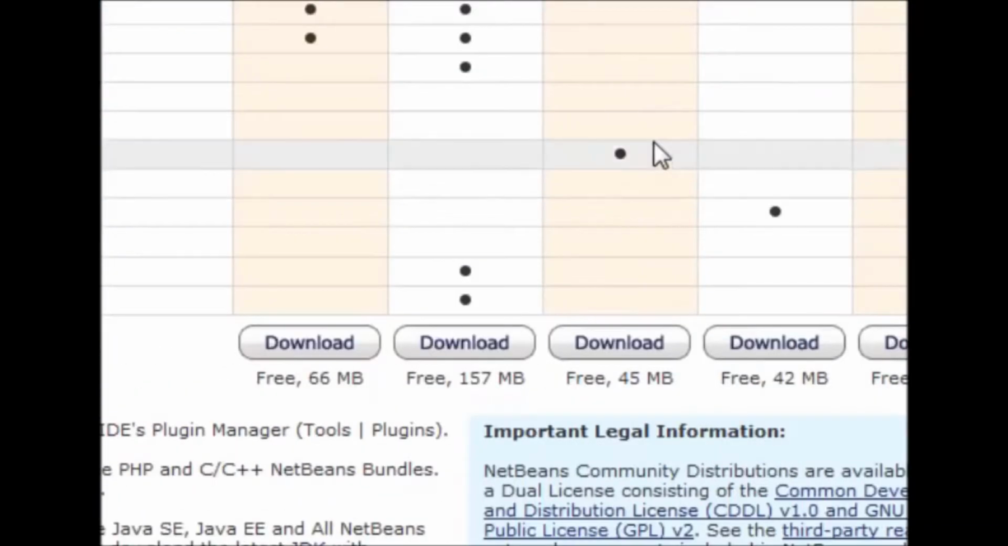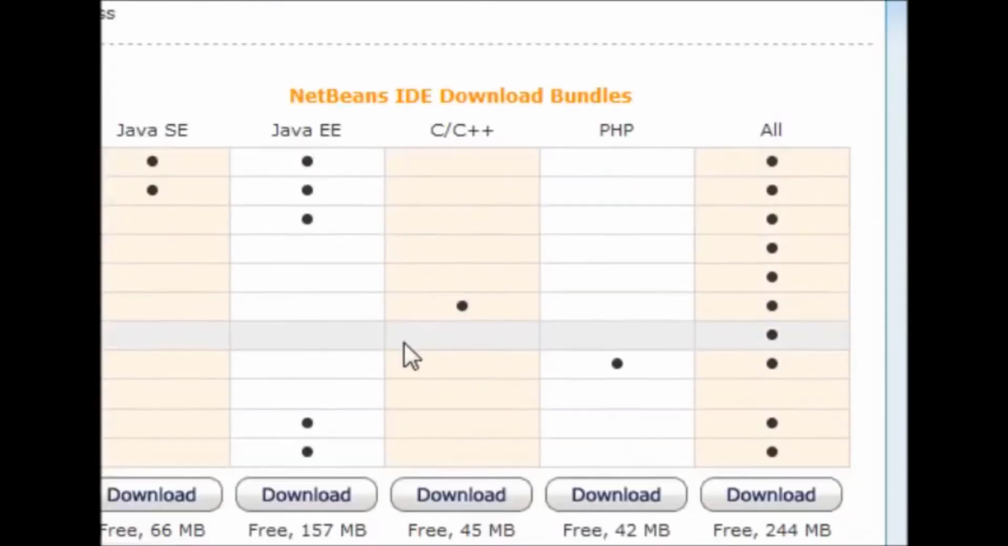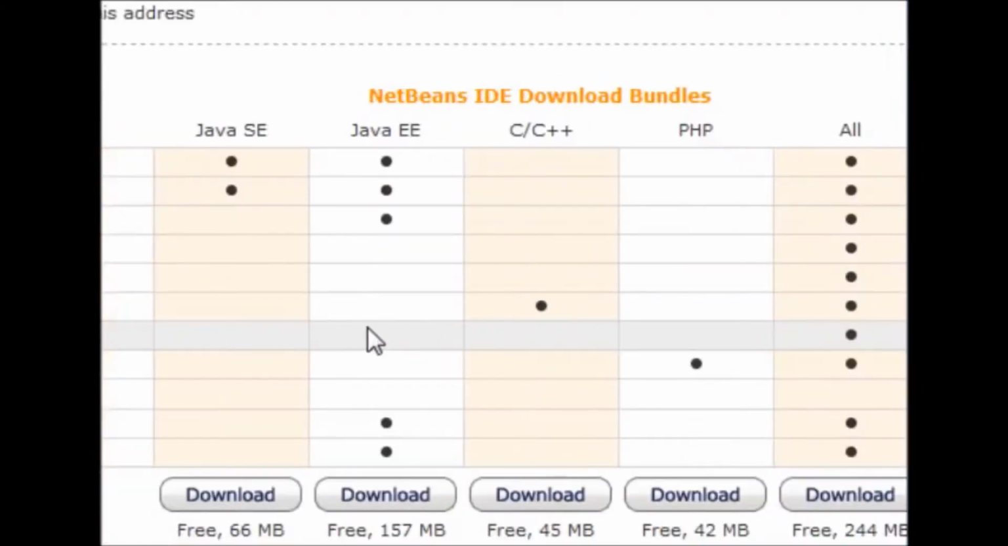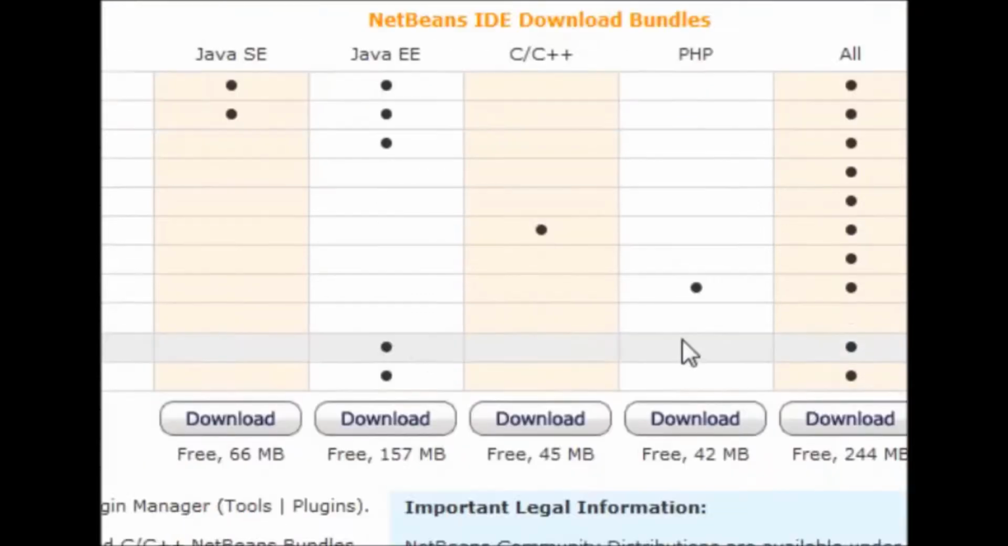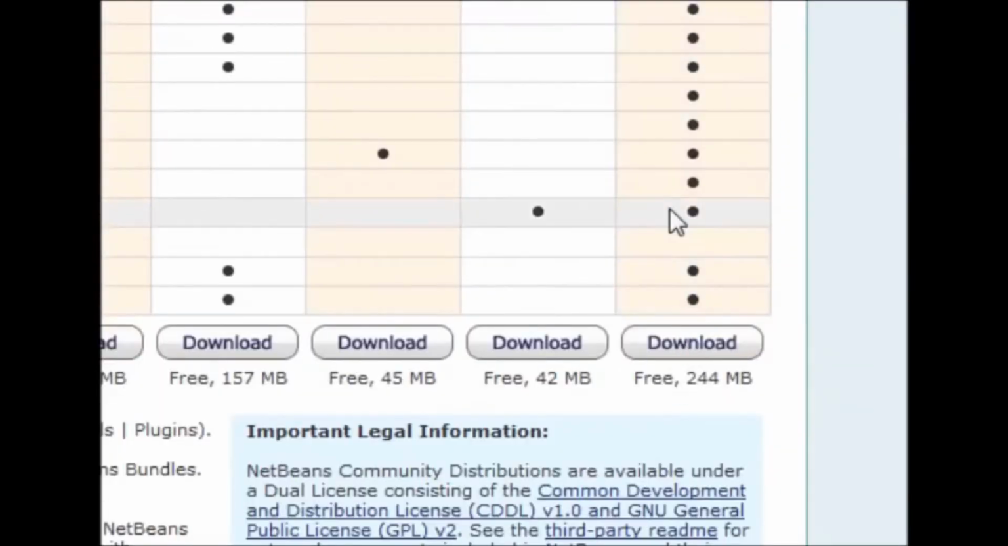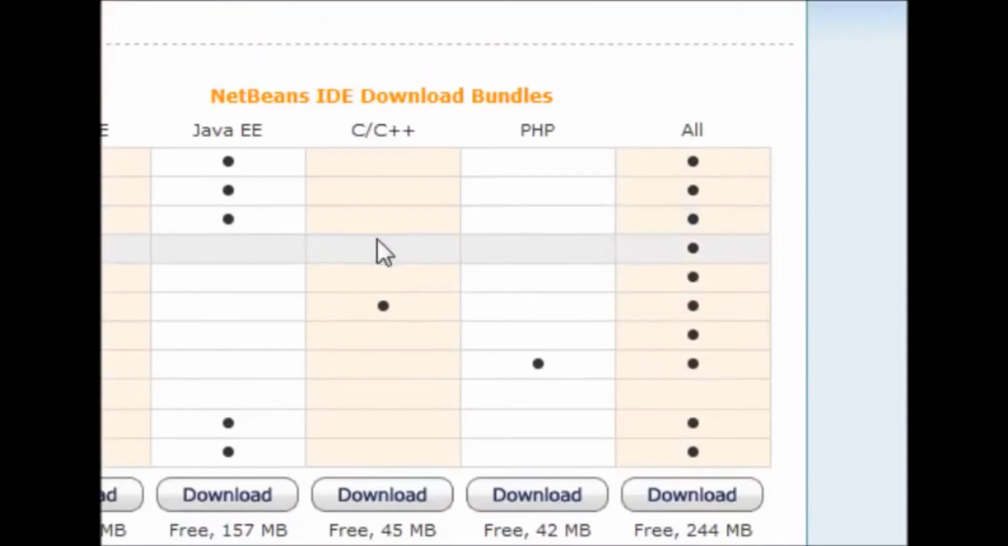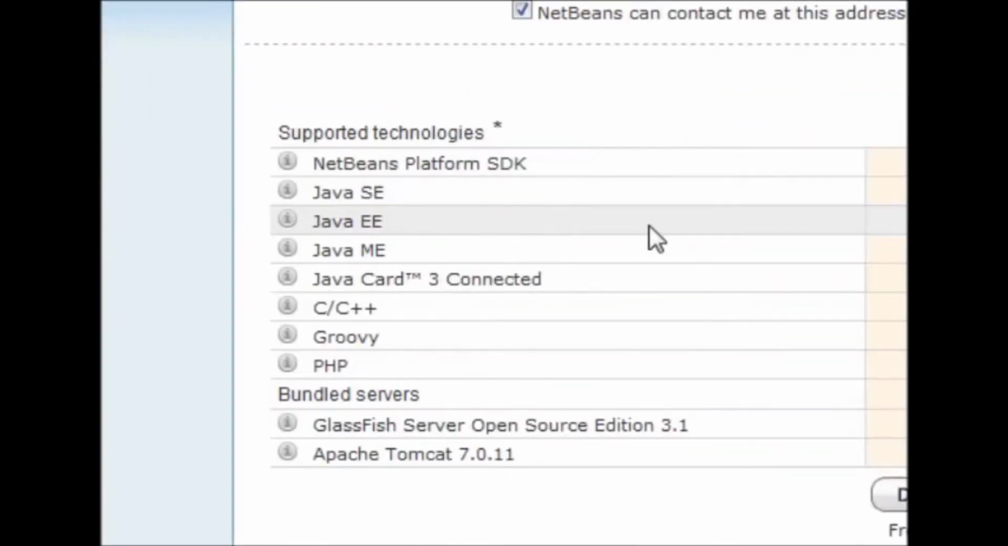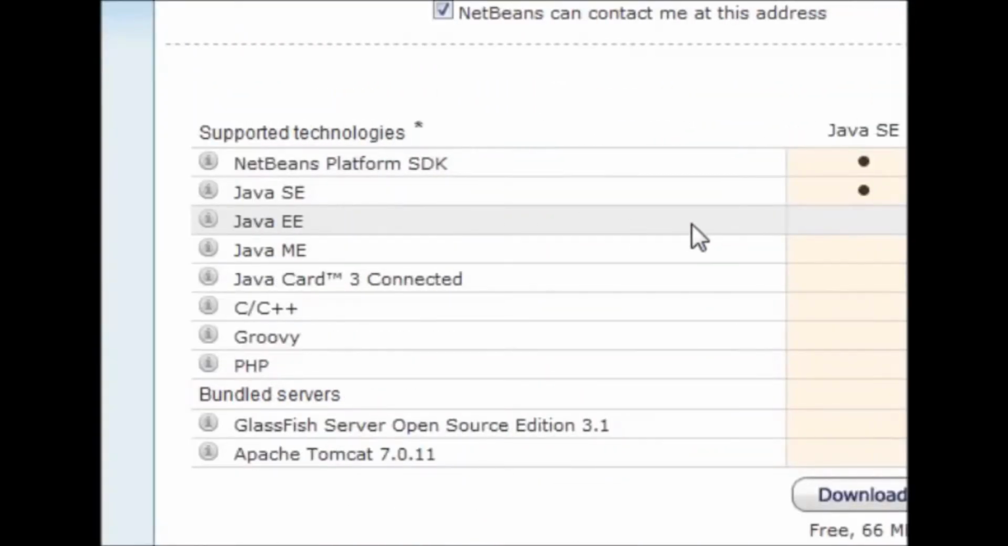And now, as you can see, there's several different downloads to suit the needs of the developer. If you're not limited on memory and things like that, I would just recommend downloading the one that says all. That way you include all of the languages that you may want to use in the future.